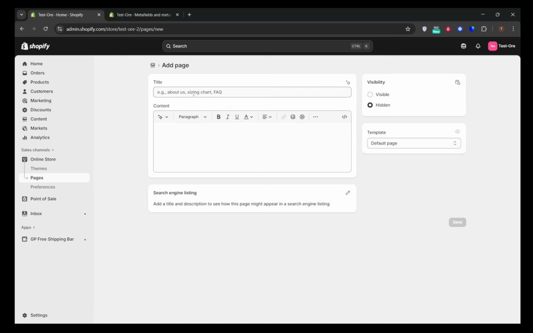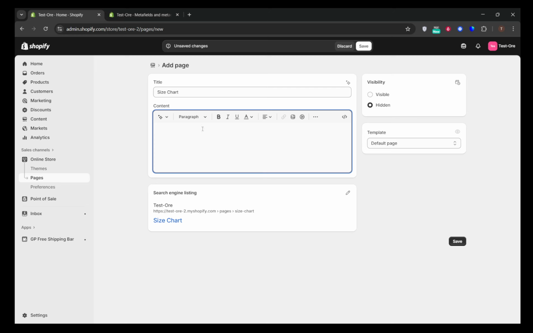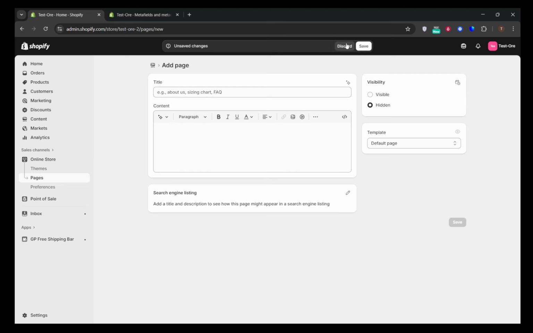Give this new page a straightforward title like Size Chart. In the content section, you can add your size chart, whether it's a table, an image, or text, whatever format best suits your needs. After you've input your size chart details, don't forget to save the page. This step is handy because it allows you to reuse the same size chart for multiple products later, ensuring consistency and saving you time.